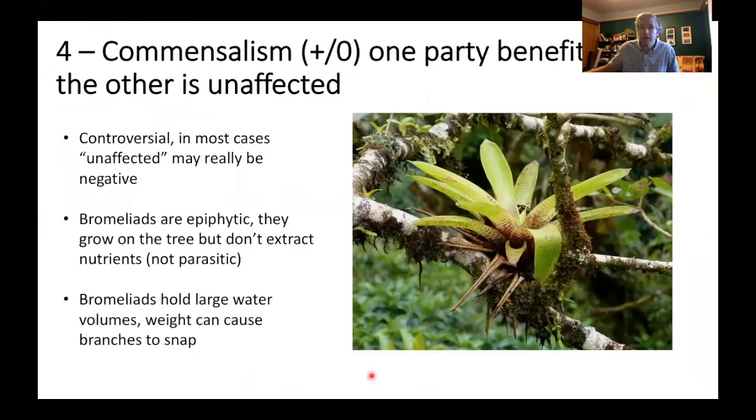Now, let's talk about commensalism. So commensalism is a slightly interesting one. In commensalism, one party benefits, it gets a plus. The other is unaffected, so it's not affected by the presence. This is a bit controversial because in most cases, the unaffected, the zero, might really be negative. It's just not immediately obvious.